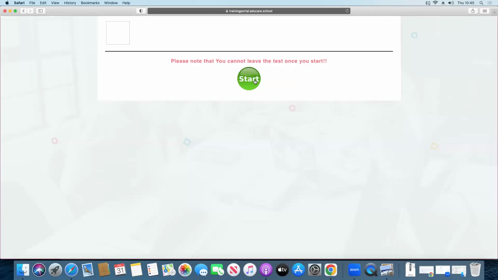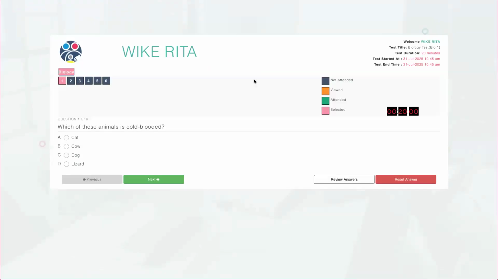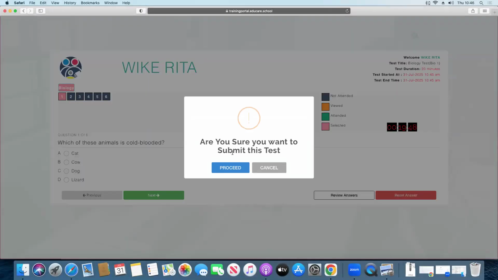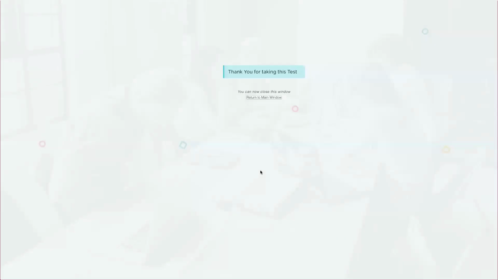If the student goes ahead and clicks on start, if you observe, it has taken over the entire screen of my system right now. You can't see any tab, you can't do anything. If I try to exit, you can see what it's asking me: are you sure you want to submit this test? If I proceed, it's going to score me and I'm going to get 0, but I'm going to cancel and it's going to go back to the full screen mode.